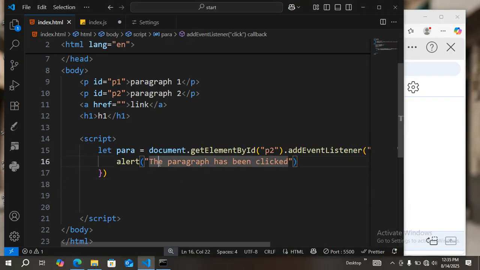Let us see another one that's about event handling. Let us look at the BOM, which is the browser object model. The BOM is a set of objects that represents the browser itself, not just the web page. It lets us interact with the browser window, history, location, and more. Let us look at the window object. Everything in the BOM is a property of the window object.